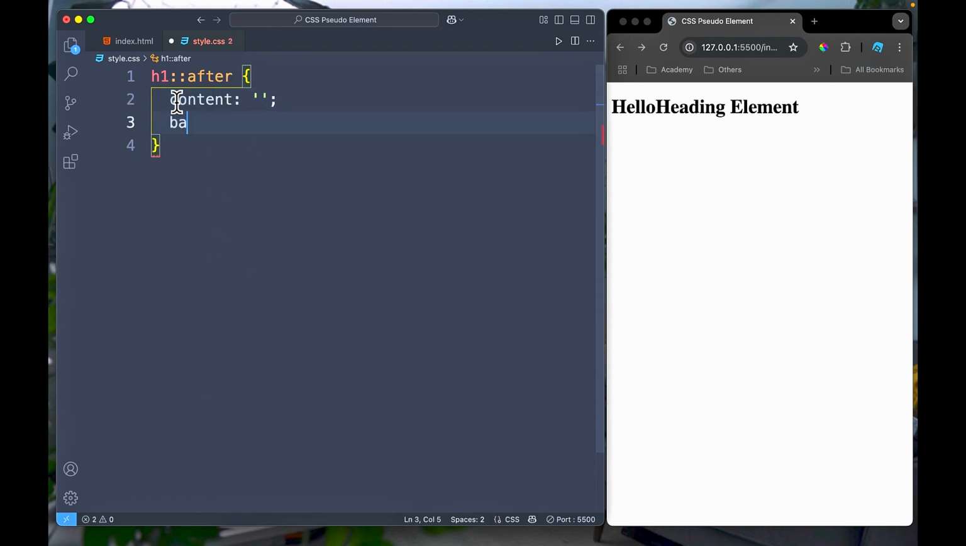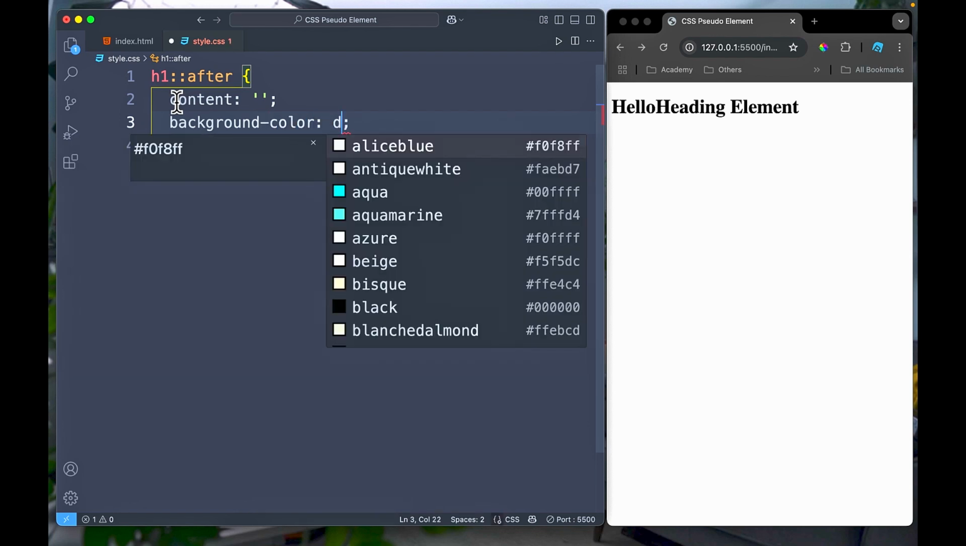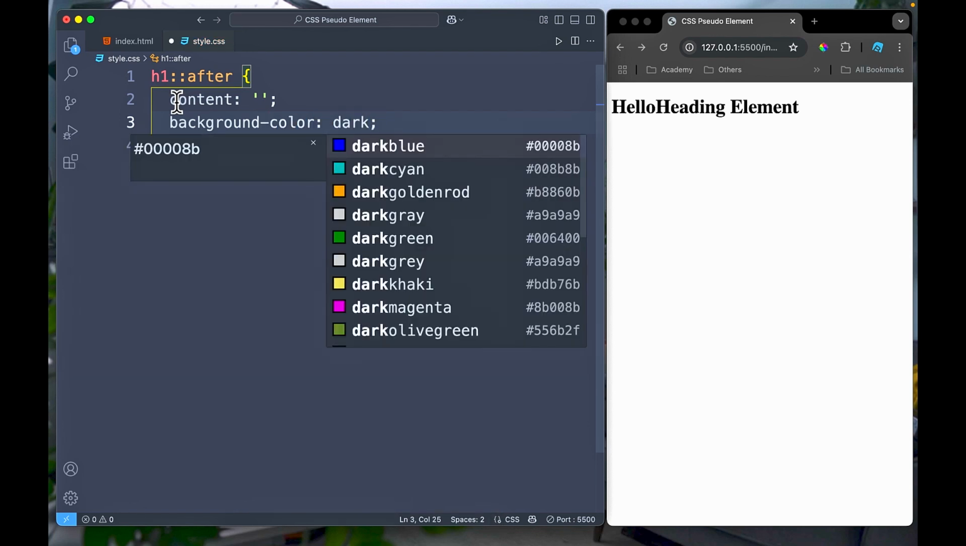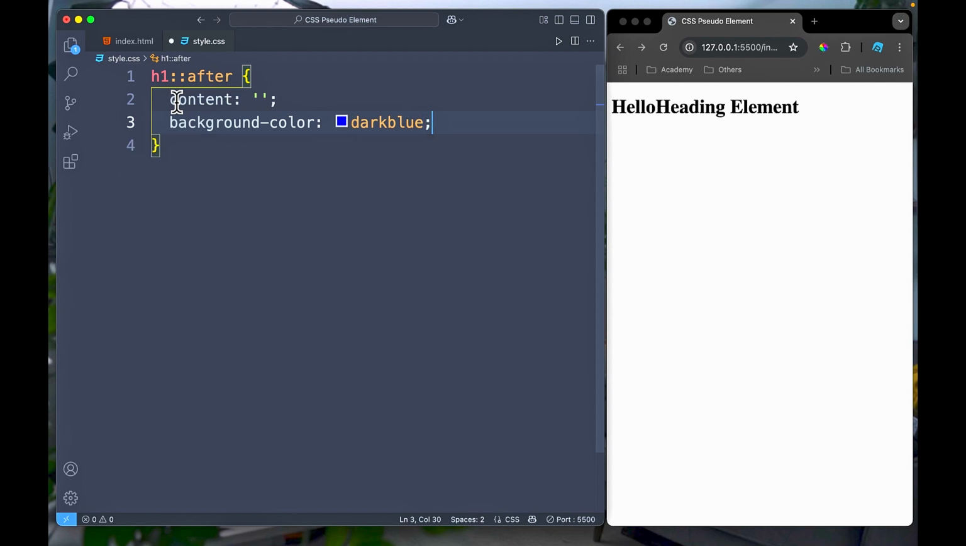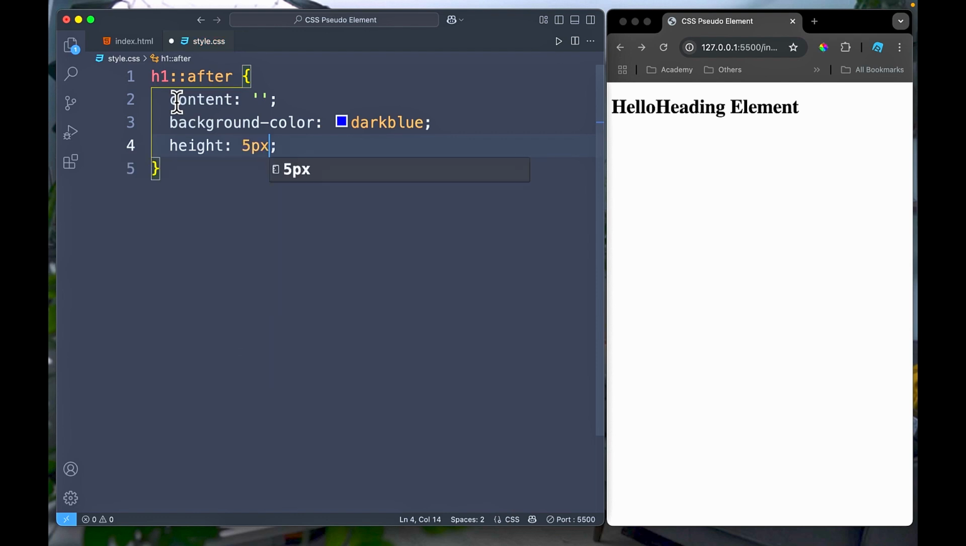Then we can do background color. Let's do dark blue. Then we do height of maybe 5 pixels. We do width of the same 5 pixels. Okay, let's leave it at that. Now let's go to the beginning and add.